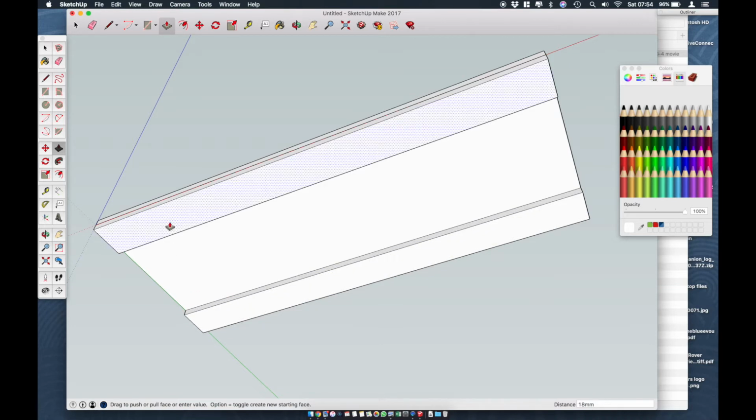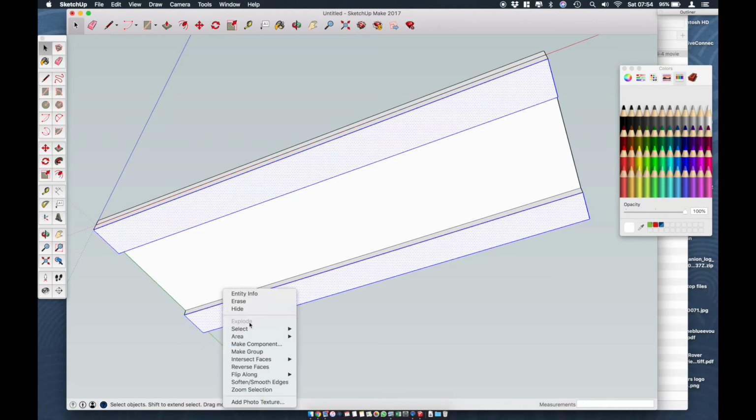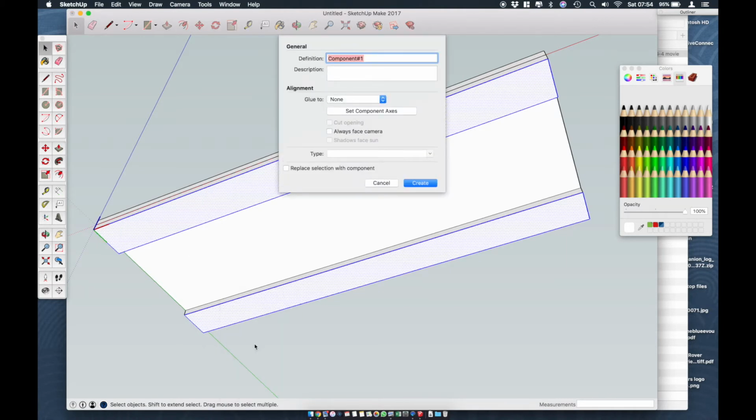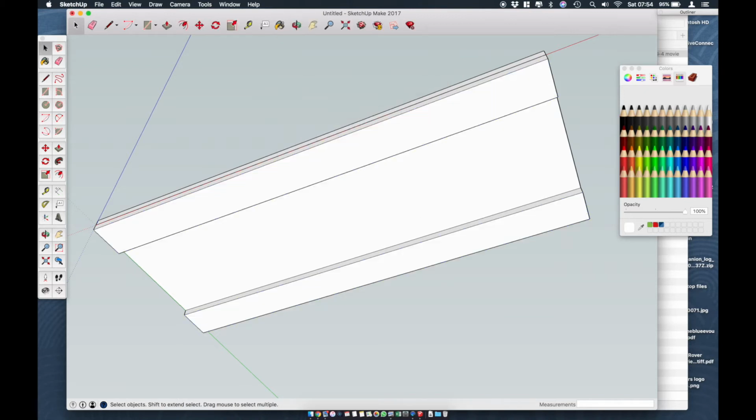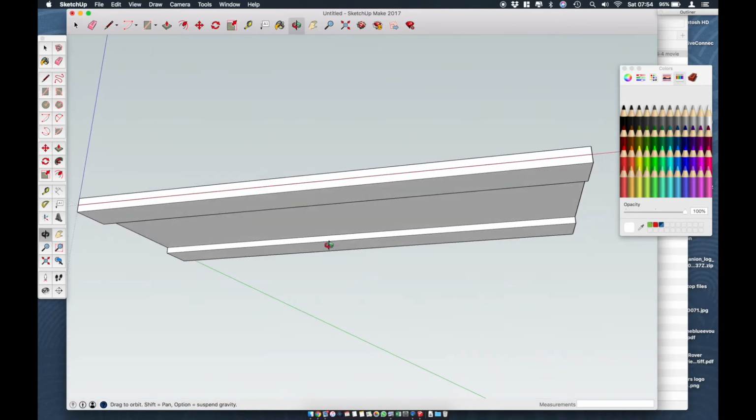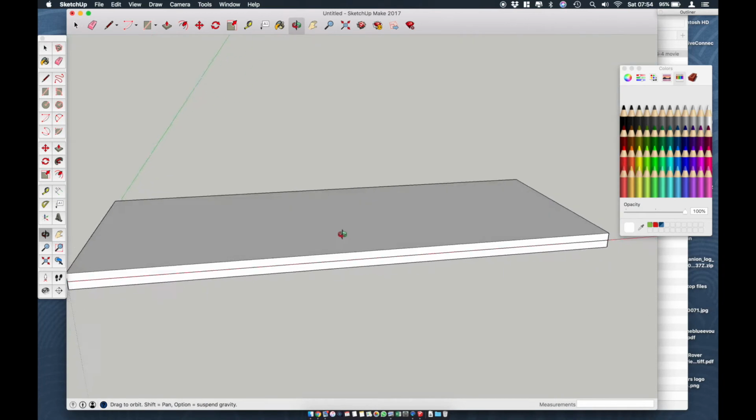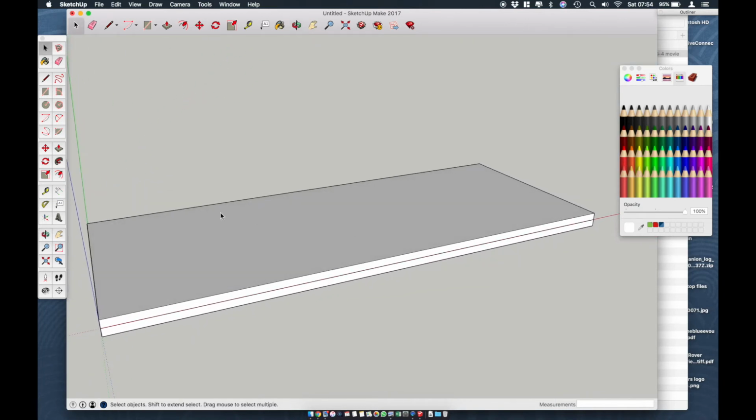I'm going to select both these components and make that a component as well. I'll just call it bracing for now. It means that those pieces are independent of the bottom and independent of any other component that I stick in later. So let's come back to the top.